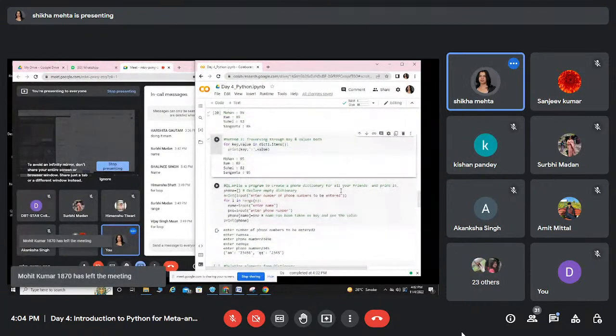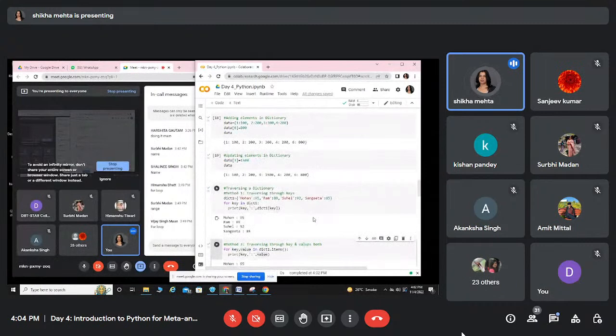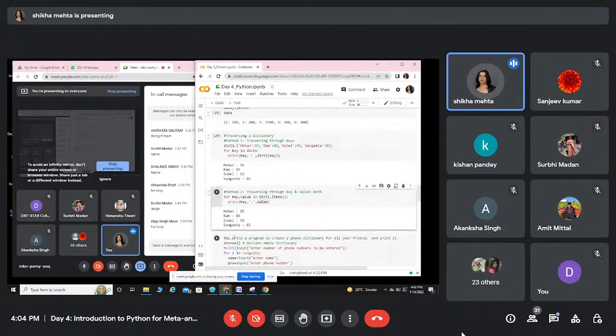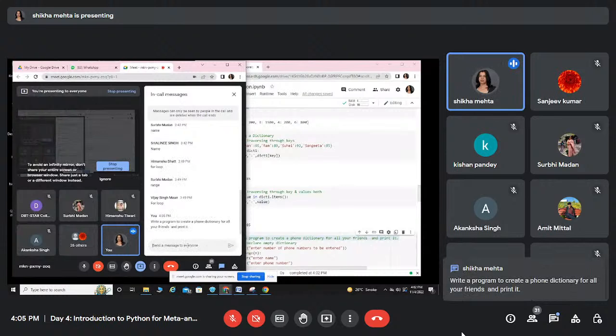Okay, so let us write one program. Just write one program to create a phone dictionary for all your friends and print it. I'll not show you the solution, so you do it yourself, right? Write a simple program to create a phone dictionary for your friends and print it.